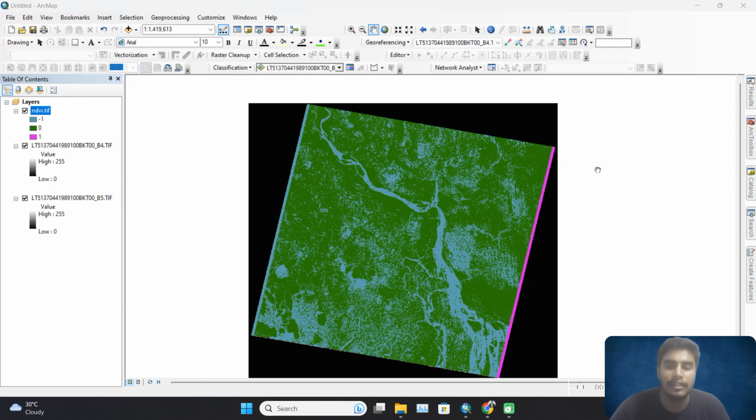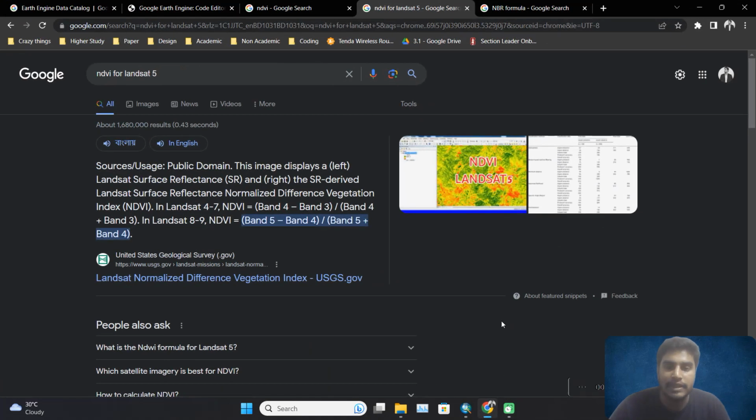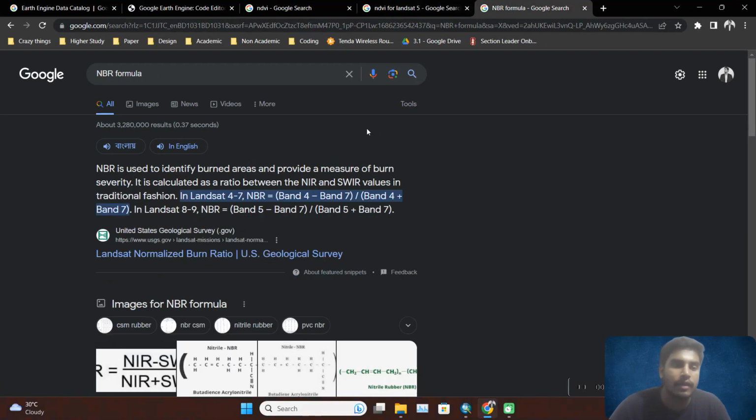Now we'll calculate another index, which is the NBR. NBR is used to identify burn areas. So if we calculate NBR of an area, we can see which area is more burned or hot. For Landsat 4 to 7, the NBR formula is band 4 minus band 7 divided by band 4 plus band 7. And for Landsat 8 to 9, the NBR formula is different, which is band 5 minus band 7 divided by band 5 plus band 7.